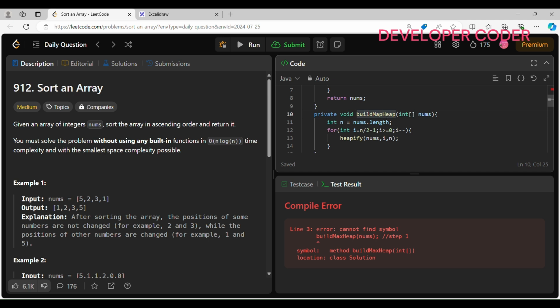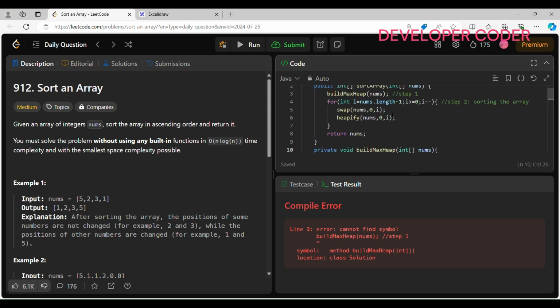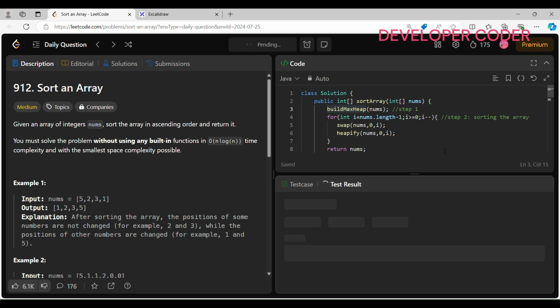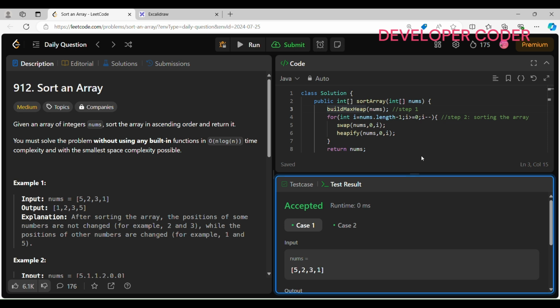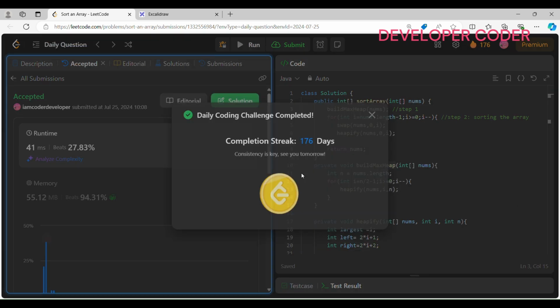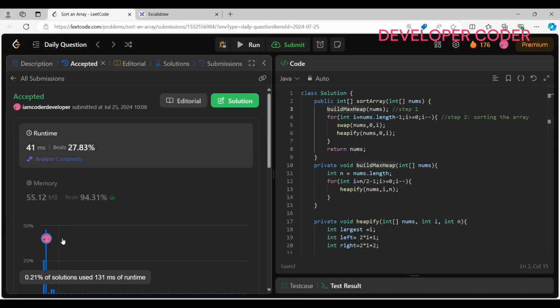Okay, see here's one spelling mistake. It should be x now, so that is why it is giving the max heap error. Let's run it again. So now all the test cases have been accepted. Now let's submit it. See, our solution is accepted, right?